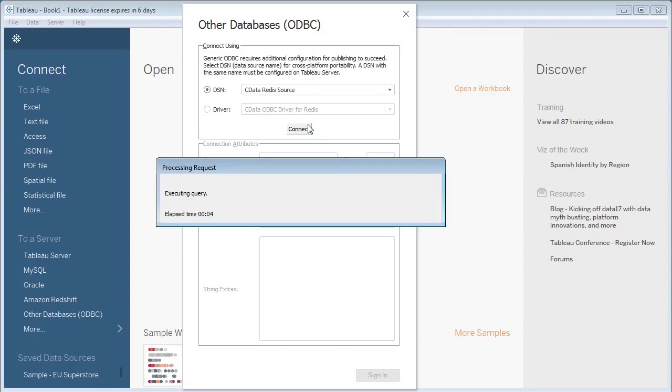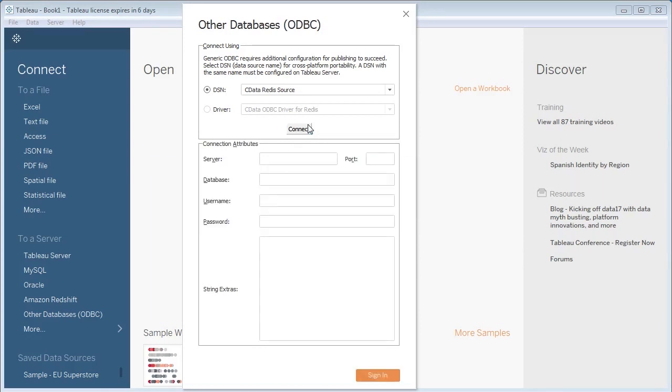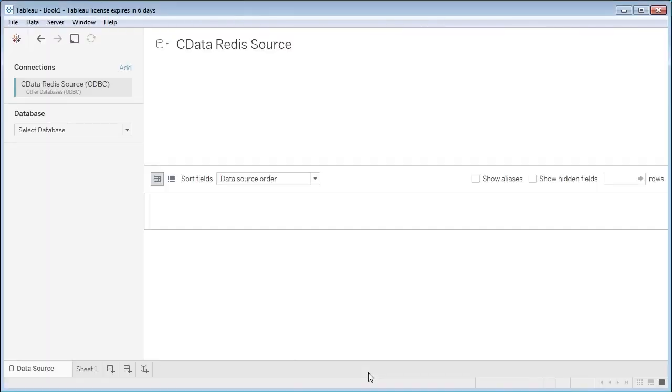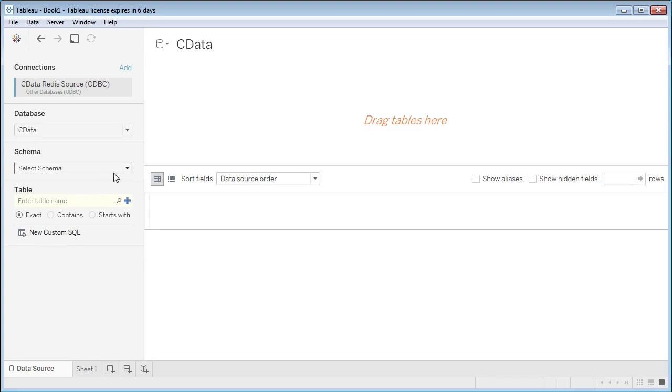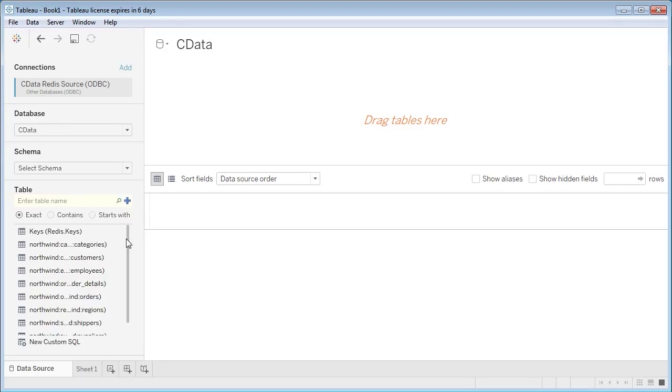Click Connect. Here we could customize our connection, but since the DSN is already configured, we can simply click Sign In to connect to the Redis data. Select CData as the database. For the driver, there is no specific schema. To see all of the available tables, click the search icon where you enter the table name.